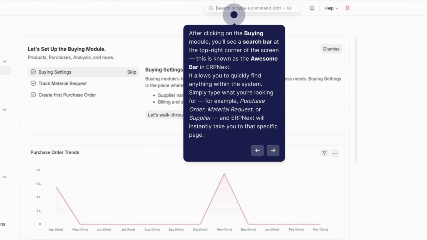After clicking on the Buying module, you'll see a search bar at the top right corner of the screen. This is known as the Awesome bar in ERPNext. It allows you to quickly find anything within the system. Simply type what you're looking for, for example, purchase order, material request, or supplier, and ERPNext will instantly take you to that specific page.